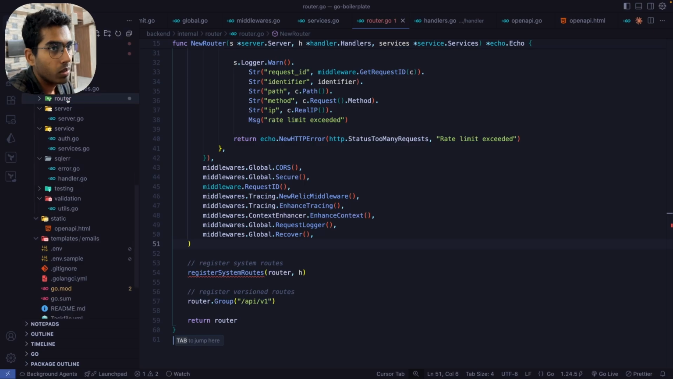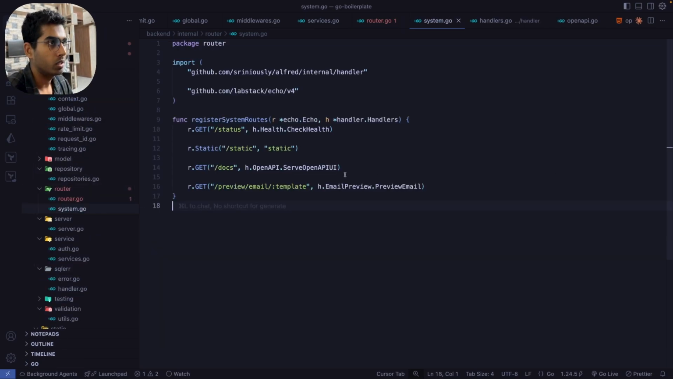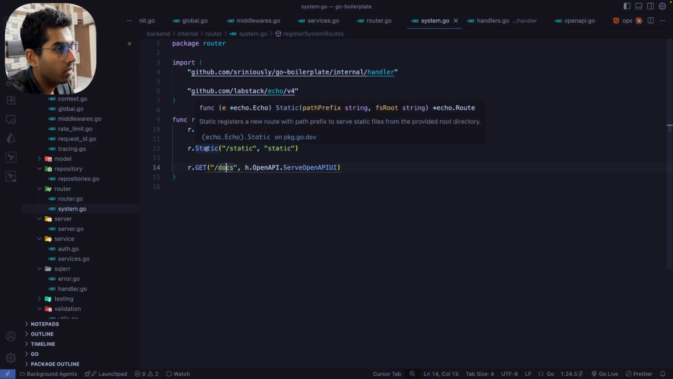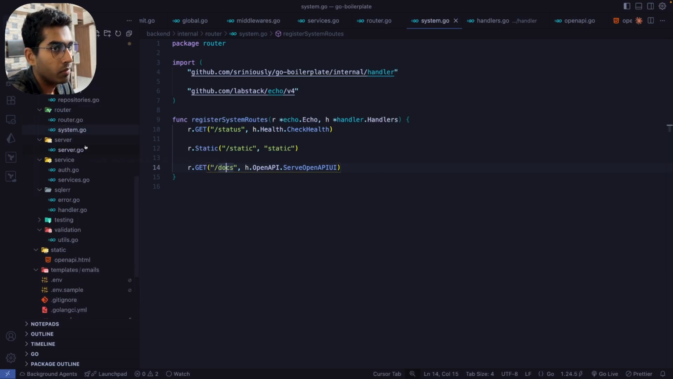Now inside router, let's create a new file called system, and we are going to keep these three handlers here. The first one is obviously our health check handler that we have created just now. Second one, in the docs route, we are serving our OpenAPI UI, and we have another route which is static. So we are using the echo static method for serving whatever content that we have inside our static folder. We are serving them as static files over our server. That's all the system routes that we need as of now.